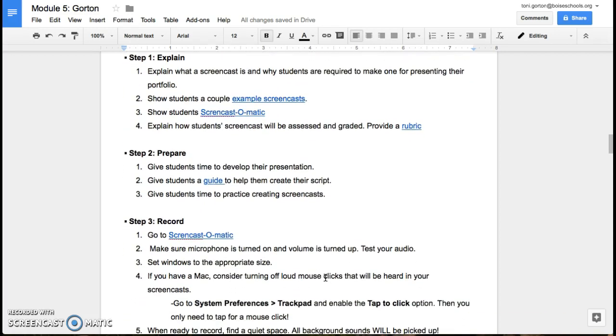Step 2 is to prepare. I'm going to give my students in-class time to develop their presentation. I will hand out that guide I showed earlier to help them create their script, and then I'm going to have my students create a practice screencast just so they can get comfortable with it, which they'll just delete.